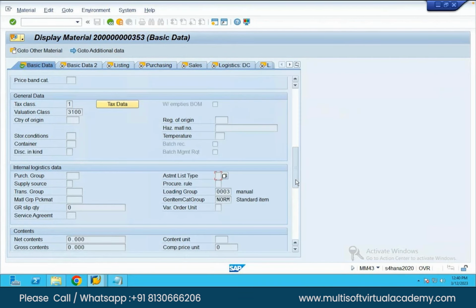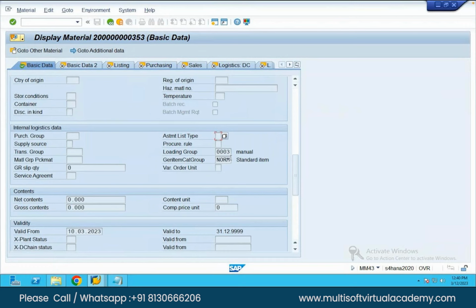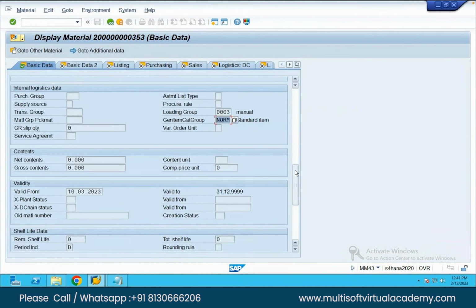The important one is the general item category group. This is how the view in the sales will play the role, which determines the item category at the sales order level. So this is one of the key fields. In the sales view we can also define the item category. This general item category group is actually coming from the material type configuration, which decides what the general item category group will be for the item.